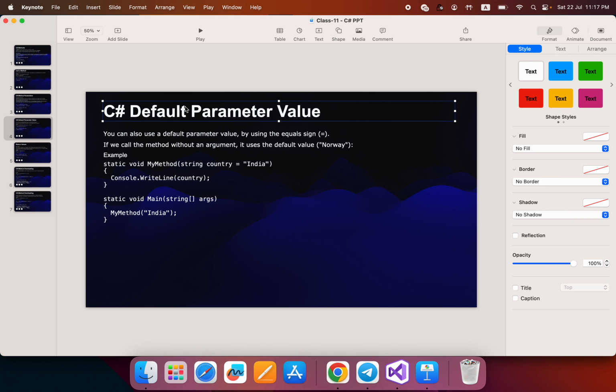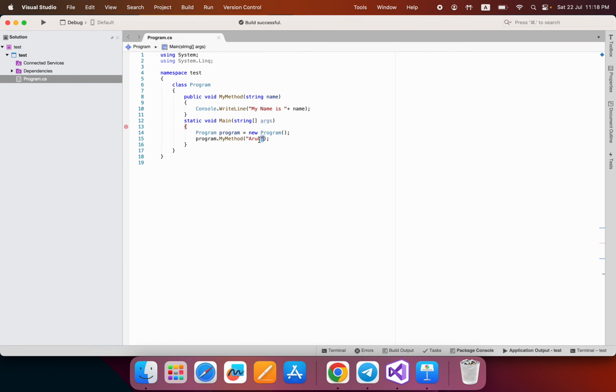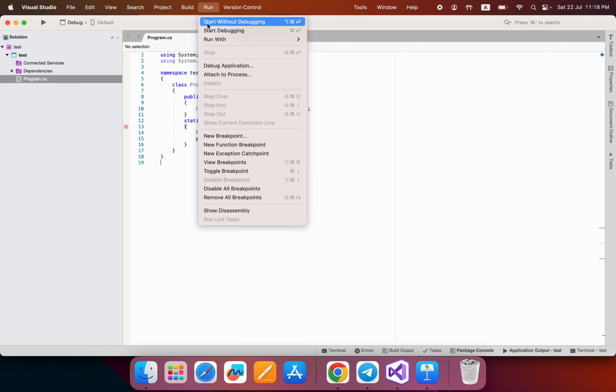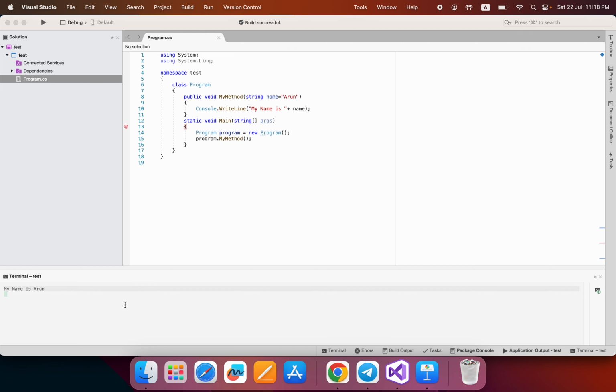Next, default parameter value means if you don't want to actually pass a parameter value when you are calling your method, you can declare a default also. Like I don't want to pass from here, so this is the default value. Here I will initialize it. So let's run it. You will see, this is the default parameter value.